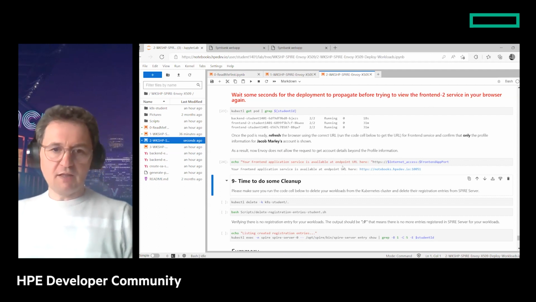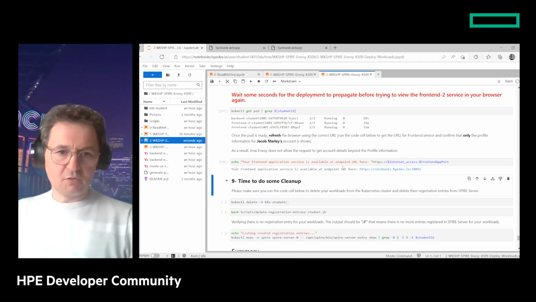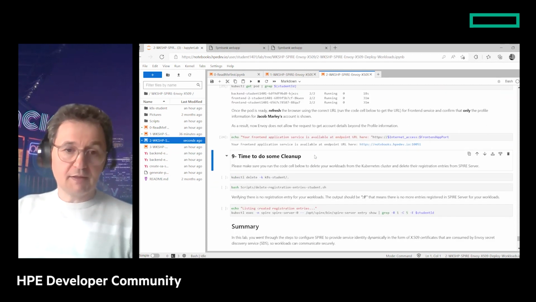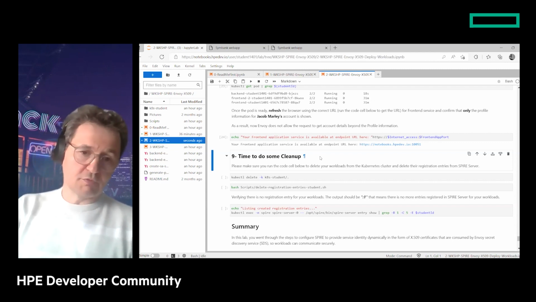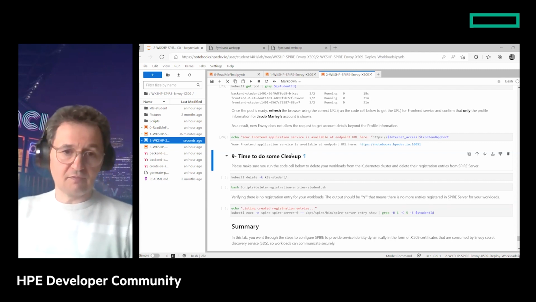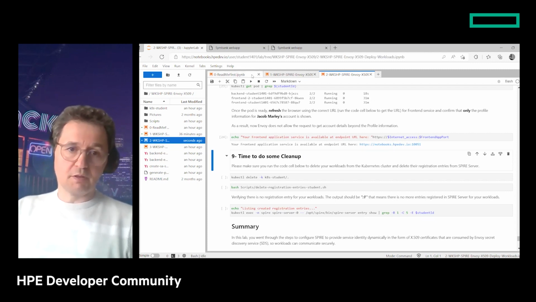So that was pretty much it. Now it's just time to do some cleanup. I'd like to ask everyone doing this workshop to really do all the cleanup steps, because it cleans up our environment to be reused for other students. So it's a very important thing to do. So please make sure that you run the code below and click the play button accordingly.